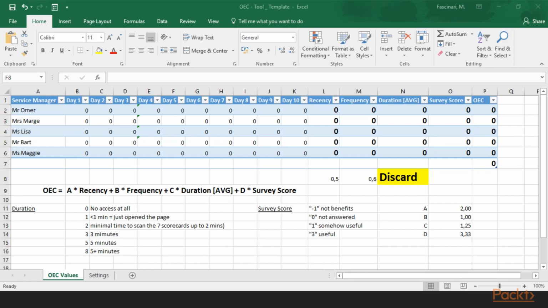Recency, when lastly the service manager spent a minimal time on the dashboard to scan the 7 scorecards. The more recent, the better. Frequency, how many times the service manager went on the dashboard, the minimal time to scan the 7 scorecards. The more frequent, the better.